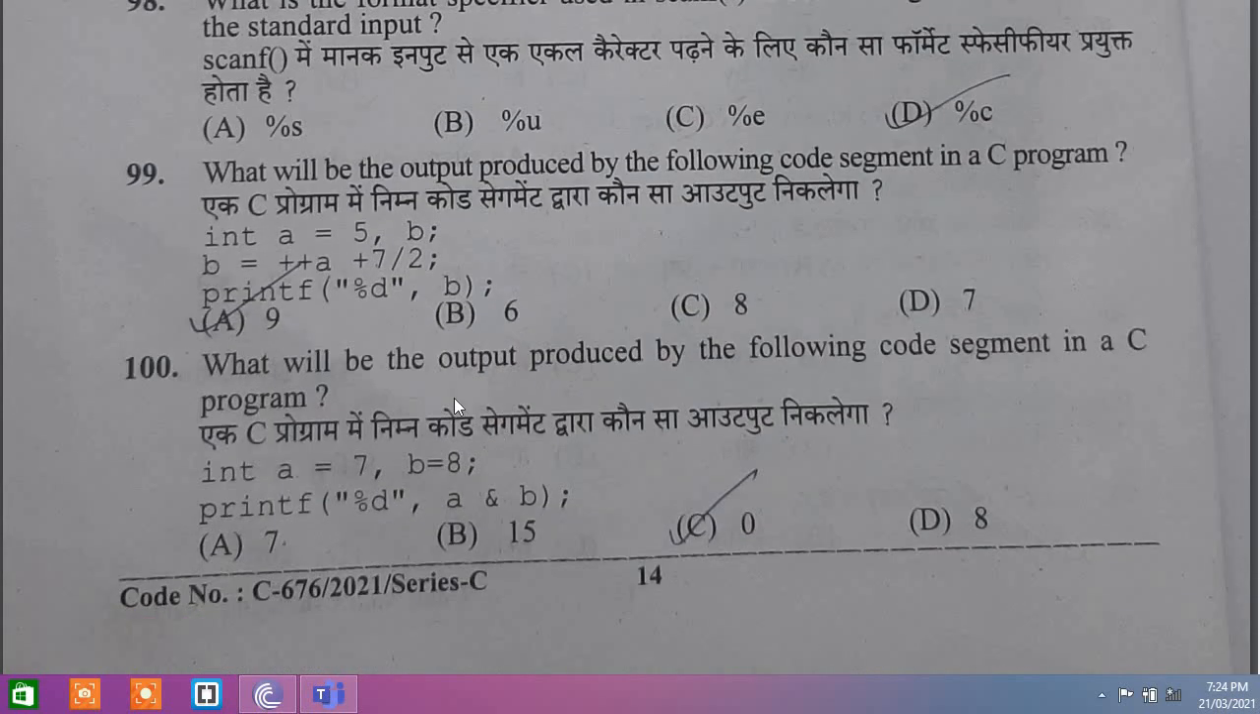100. What will be the output produced by the following code segment in a C program? As they have mentioned, A value is 7, B value is 8. In the printf they are asking A and B. This AND would be used for the logical operation, like if A is equal to 7 and B is equal to 7, in that case it would give 1. But here 7 and 8 are two different values, so the answer would be C, that is 0.